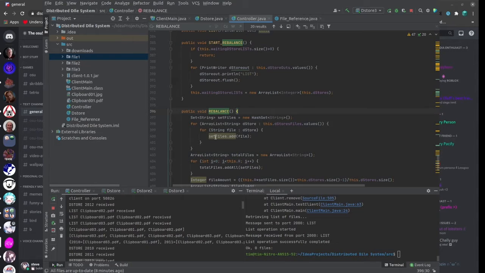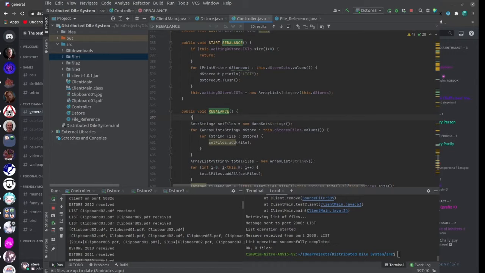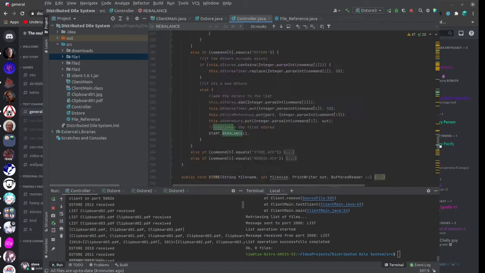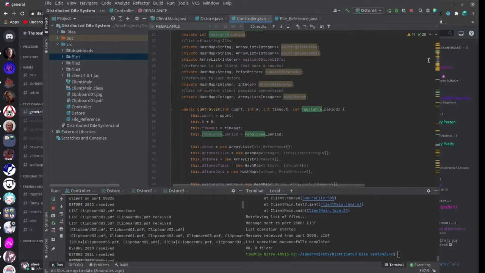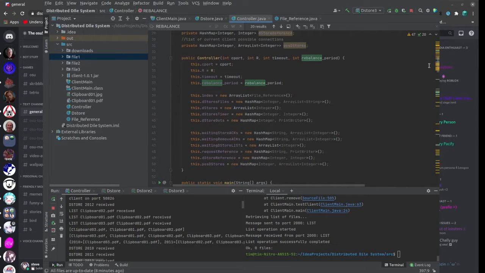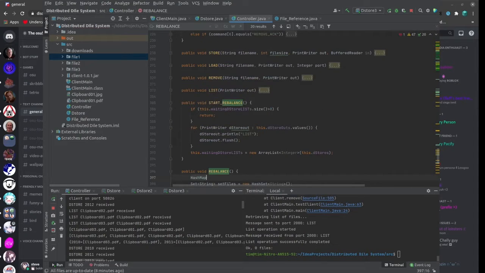Well, obviously we have set files here. But yes, that's not quite what I intend. So what I'm going to do... wait, what is... It's a hash map, isn't it? Where is it? Dstore file values is a hash map. Where is it? Dstore files is a hash map. Yes, okay. So we're going to have a hash map, which is going to go from integers to array lists of strings.